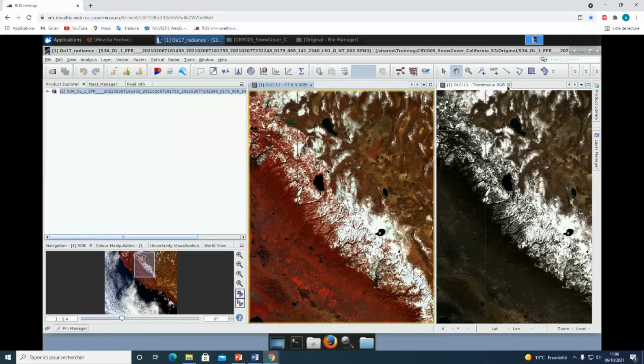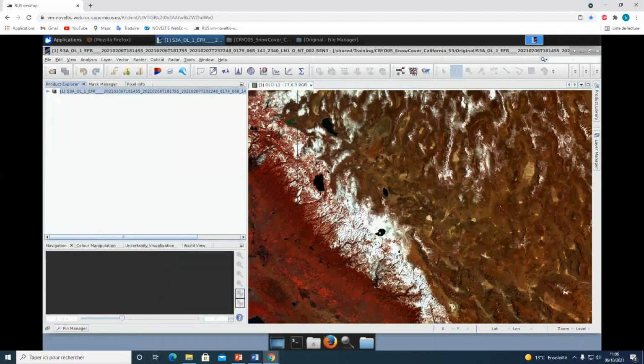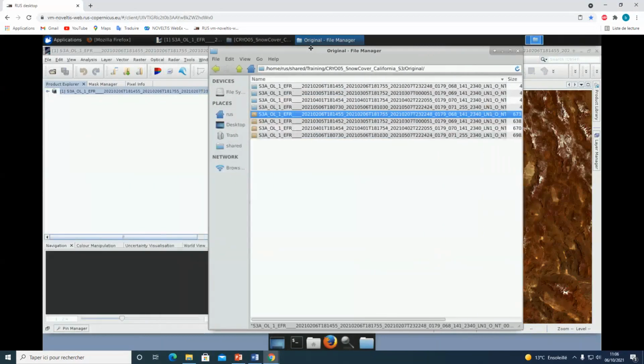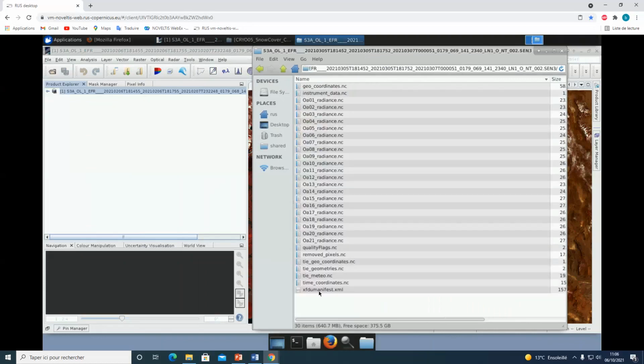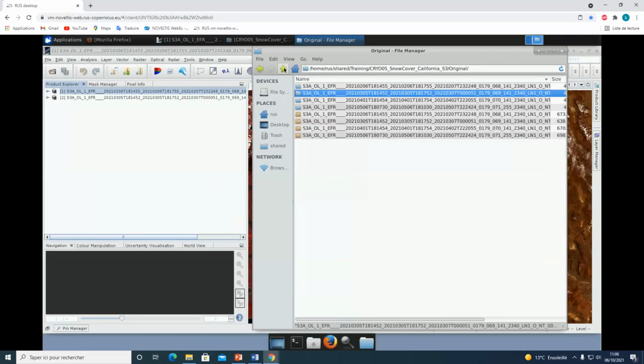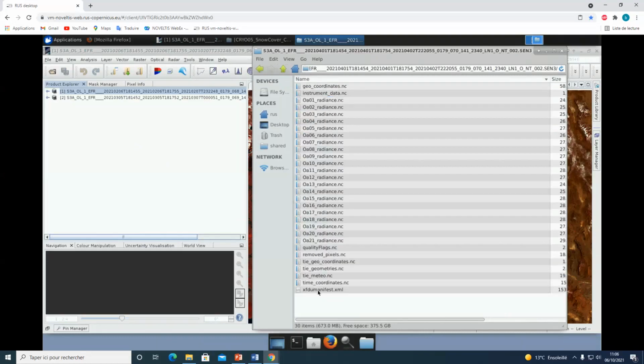Okay, so now we can close the RGB view opened with the natural colors. Let's now open the 3 remaining OLCI products. Another way of opening a product within SNAP is from a file browser, navigating to your product, and drag and drop the xfdumanifest.xml file. So here I will open the products in chronological order: the product from March, the product from April, and the product acquired in May.